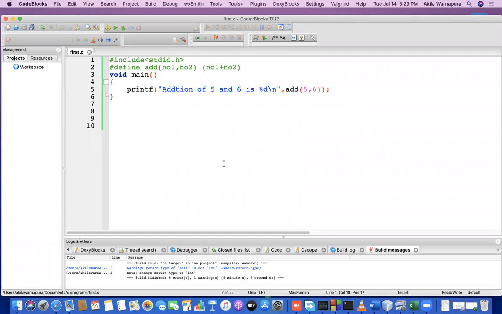What is add 5 6? You mean, is it a function or a macro? This highlighted part, add 5 6. Yes, this is a macro call, because there is no add function you have written here. Now you are calling this macro. That means you are calling the printf function, and inside the printf function, you are calling a macro.